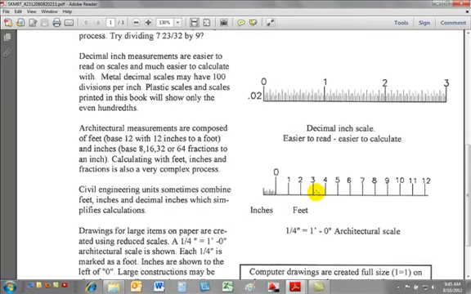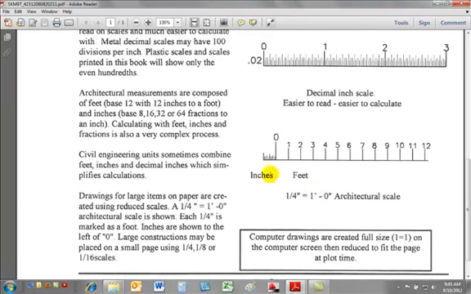Then there's the architectural scale. Architectural scales are based on 12 inches. It's called an open divided scale. And over to the right or to the left of the 0 will be the portion that's equal to a foot. Okay, so there's a quarter of an inch, and it's equal to 1 foot.